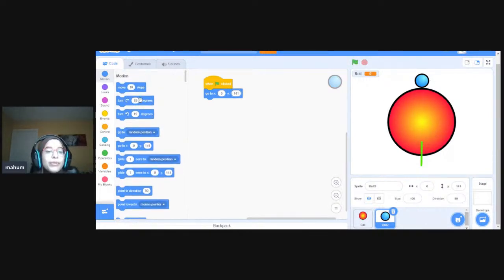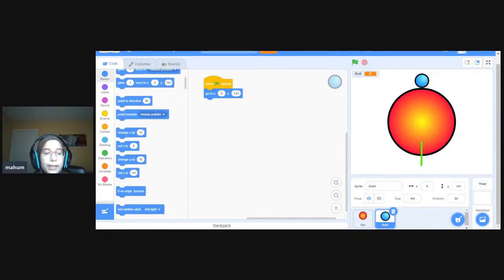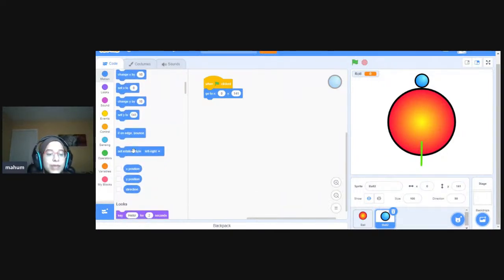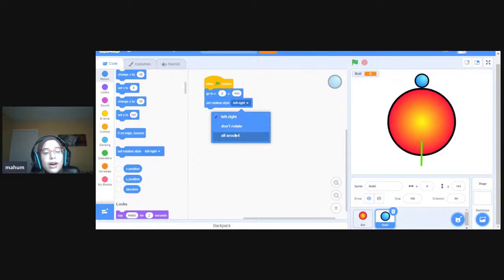I was talking about rotation styles. So basically, point towards something, already used that. Set rotation style, you'll find that there's left to right, don't rotate at all, or go all around. Now, this is the ball, so it should rotate all around 360 degrees. So we're going to have set rotation style all around. All right.